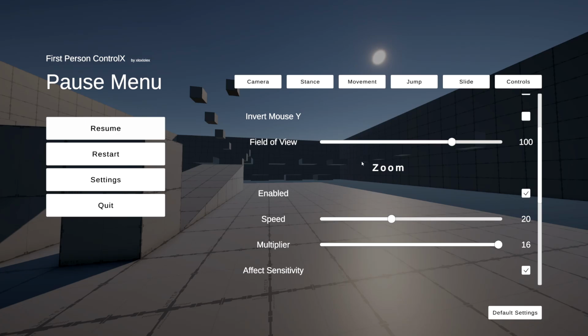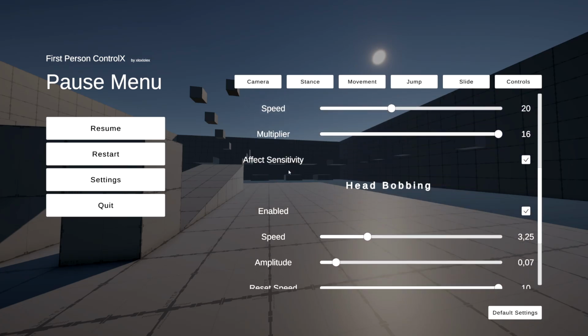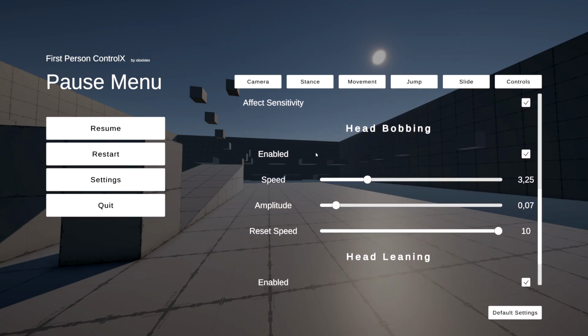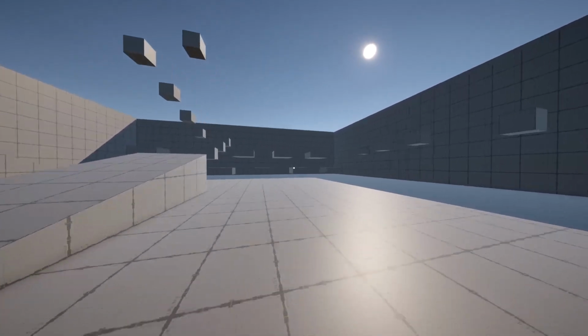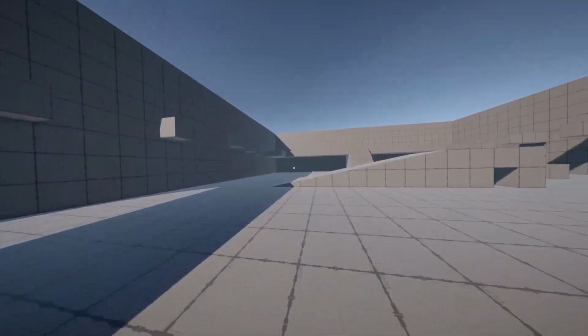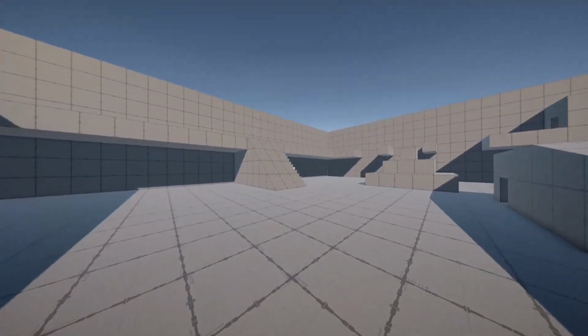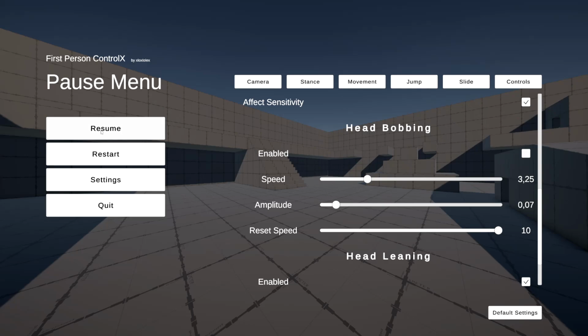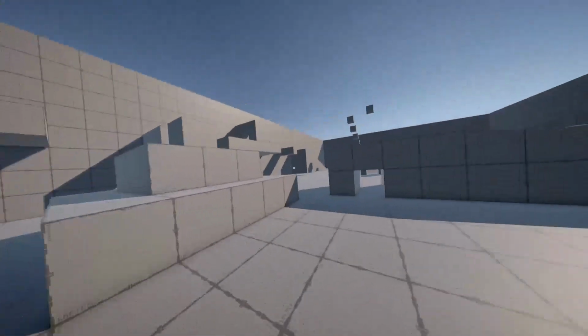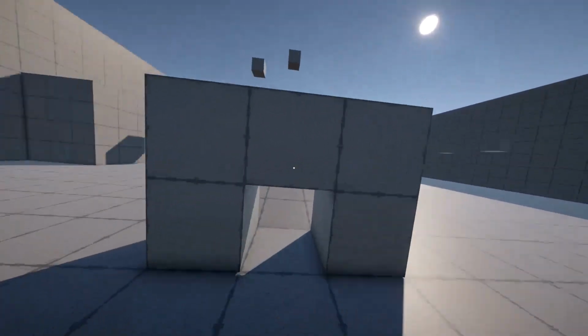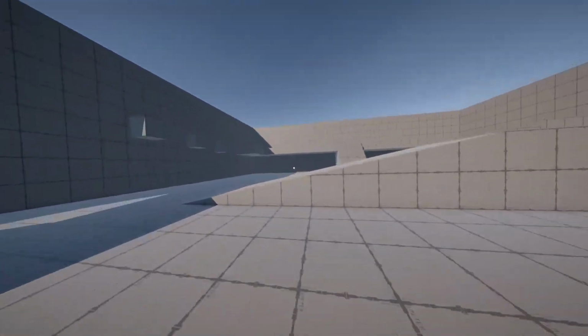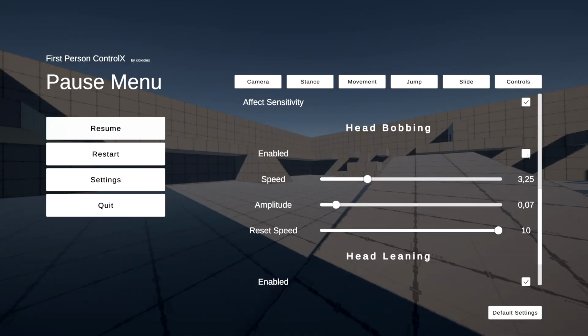So yeah, then I will hop into the head bobbing. As you can see, if I walk and run, the head bobs up and down. I can disable this by unchecking the enabled. So now, I don't like no head bobbing just because it feels like the player is floating. So I will enable it.